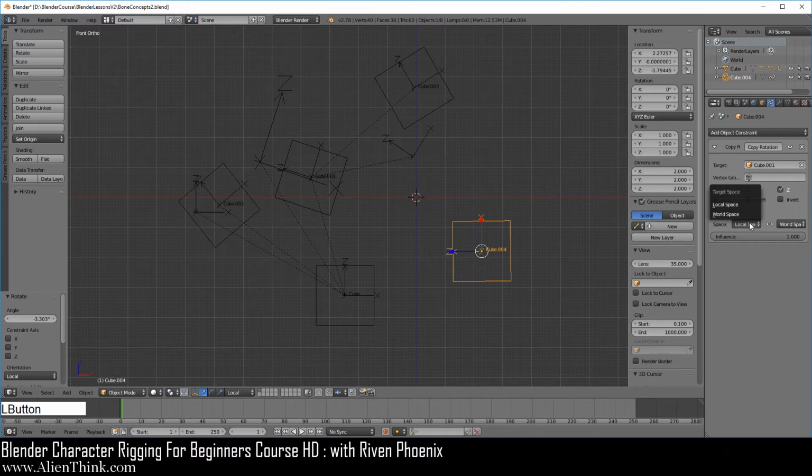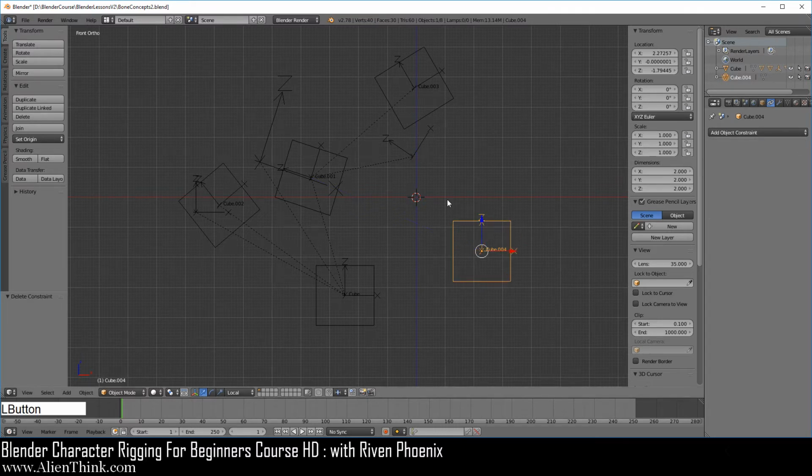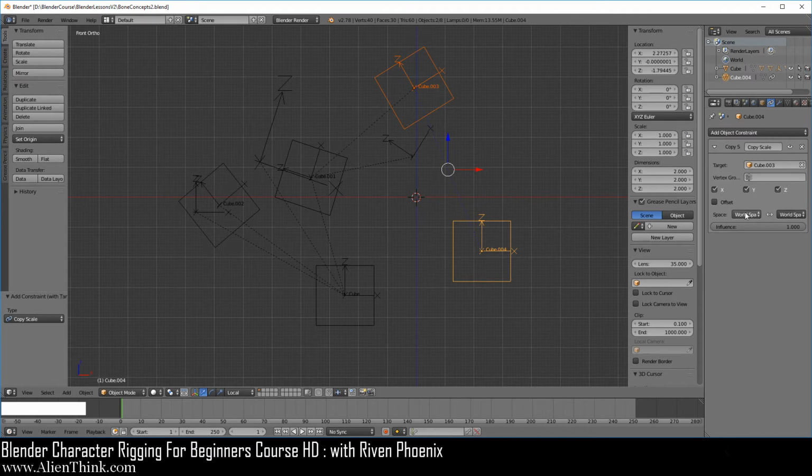Now over here, let's do world space. Now again, we can't really do local because this has no parent, so clicking on it really is not going to do anything. So we're going to take a look at that concept later. Now of course, we can do the same thing with scale. So now go ahead and click on this object, press the shift key down, click on this one, do shift control C, and now do copy scale.